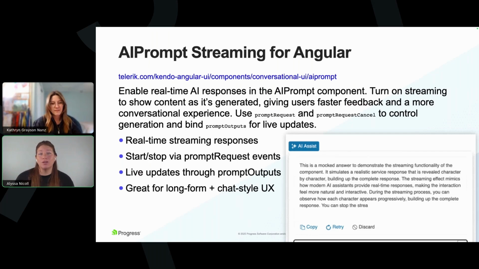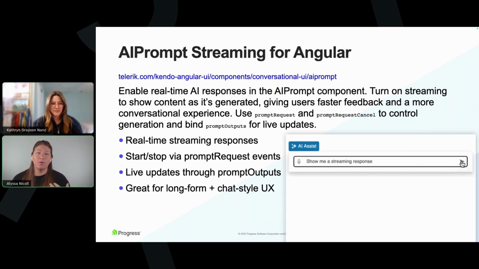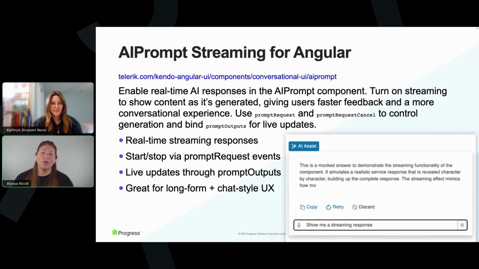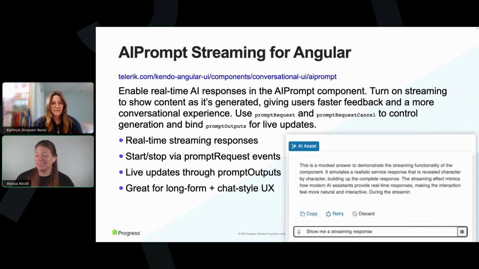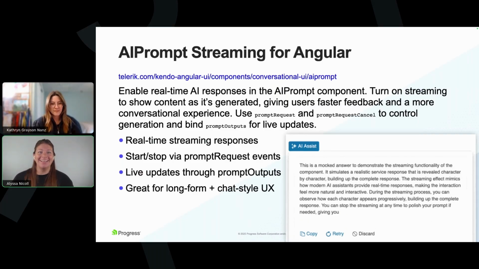It's really cool stuff. You control the start and stop through the prompt request events and bind prompt outputs so the output view updates in real time, as you see there. Works really well for longer answers or chat style experiences. I really like it, honestly. I think it's really cool.